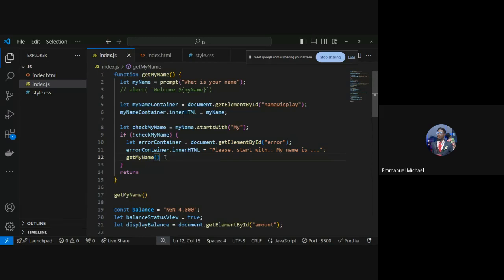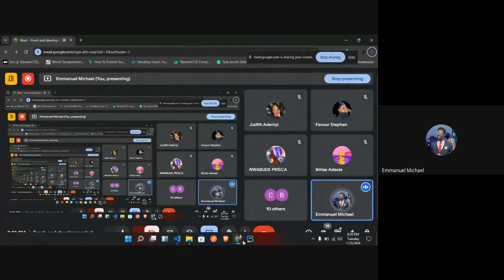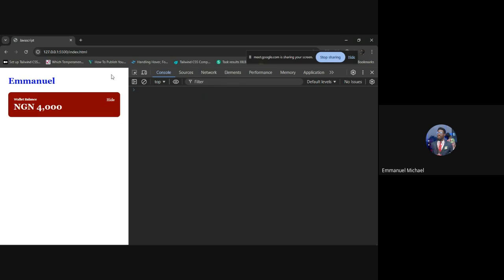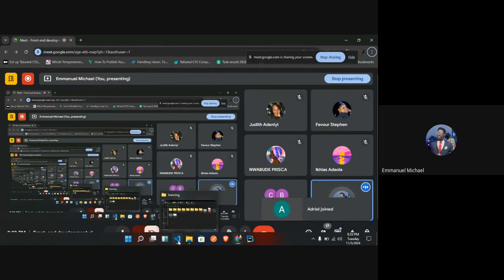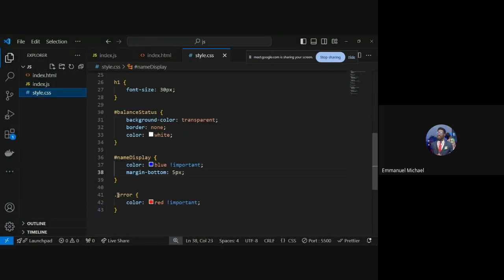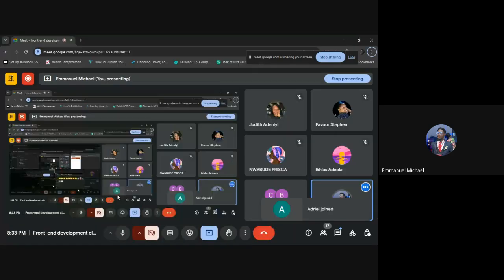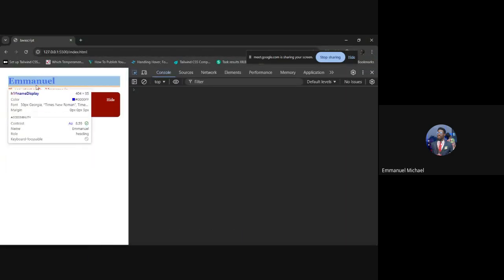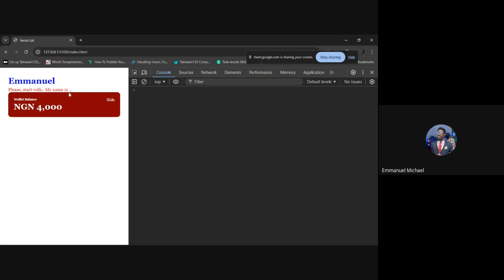Oh, shoot. I need to take out this first. It's not going to allow me to finish the operation. So let's take that out first. Emmanuel. Let us first. Emmanuel. So there's an error here, but it's still white. Why is that white? I think it should be ID. I'm doing this. Okay. Please start with my name is this.